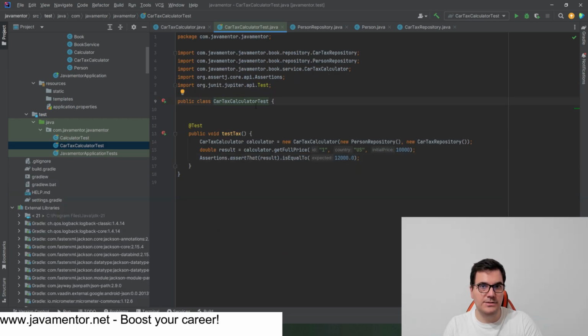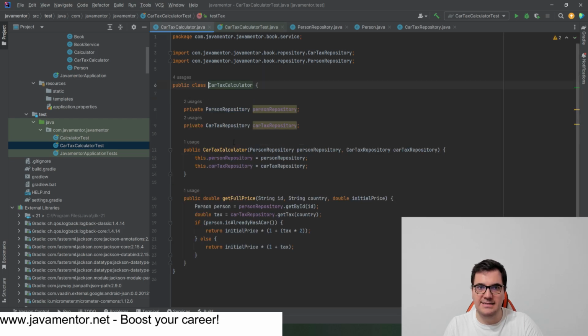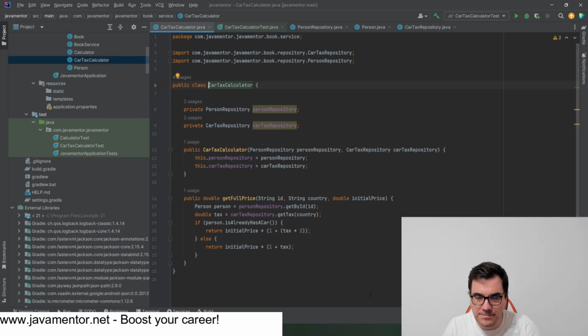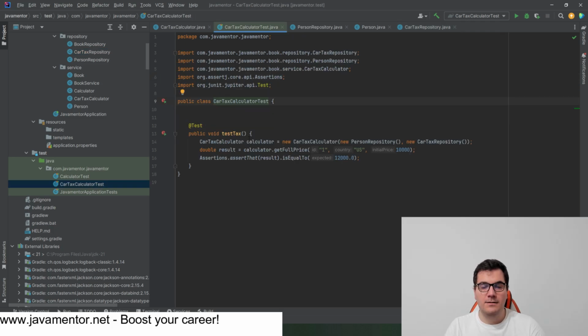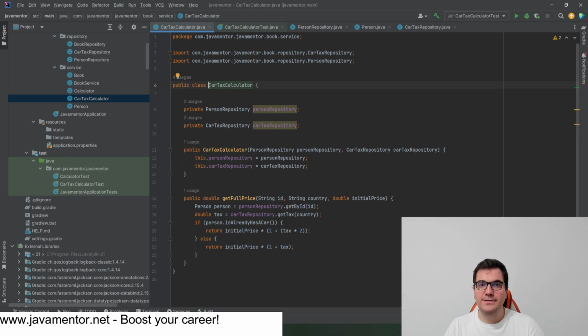this is a unit test, that means that the bug is inside this class, right? Inside the car tax calculator class. But if we go here, the bug is not here. This class is okay. The bug is inside our car tax repository. So something is weird. The thing is, when we write a unit test for car tax calculator, we are testing only that unit, and we want the test to fail only if something inside this car tax calculator class is broken.